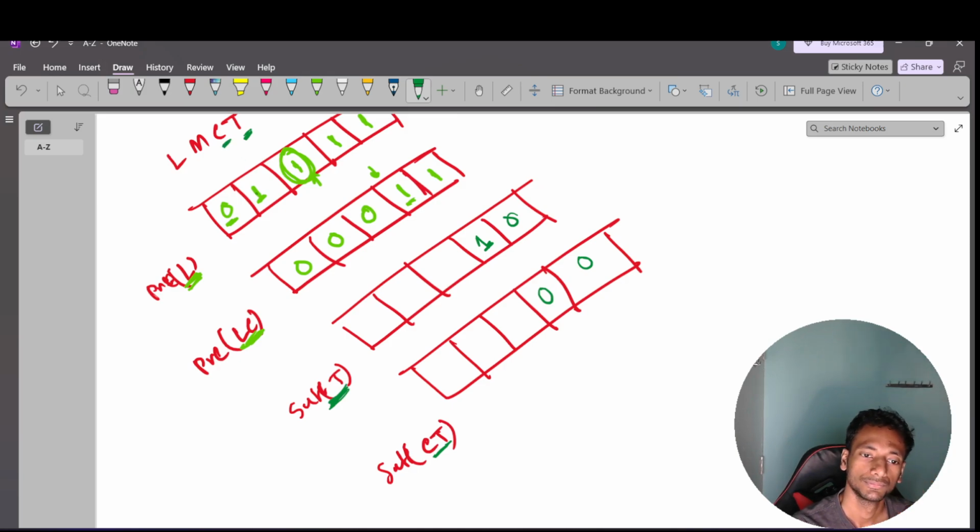Next, the character is C. Can I create a subsequence of T by using the current character C? Not possible, so it will still be 1. Can I create a subsequence of CT by using the current character C? Yes, it's possible. Before that, to generate CT, I have to know how many subsequences of T are present. Only 1. So that's why it will be 1.